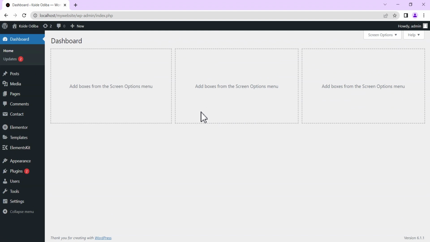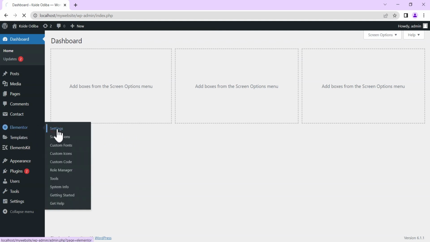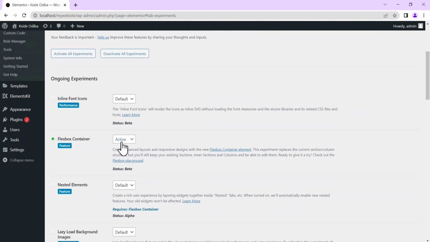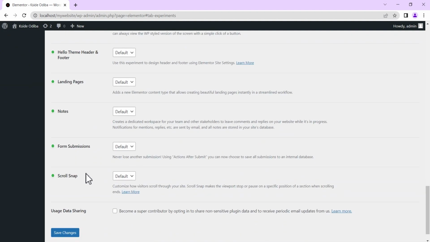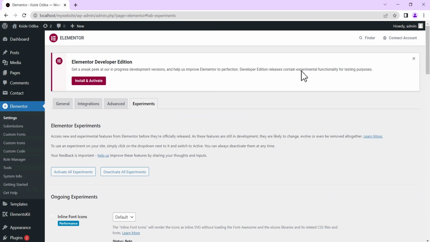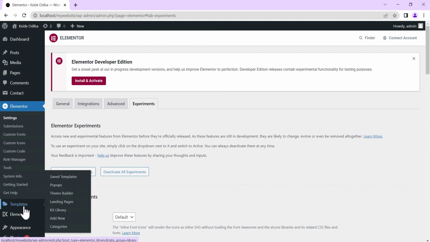Okay, this is our WordPress dashboard. For the purpose of this tutorial, we'll be making use of Elementor Pro and also a feature called the Elementor Flexbox. To set up the Flexbox, we go to Settings and then you click on Experiments. Make sure that the Flexbox container is set to active, not default but active, and then you scroll down and click on Save. Once you've done that, you go up to your templates and then you click on the theme builder.